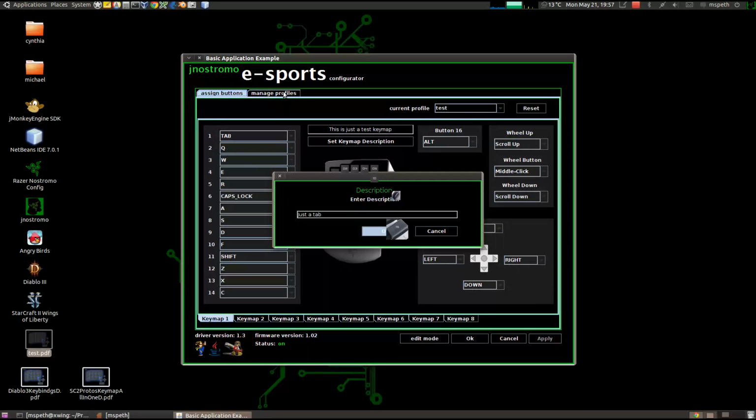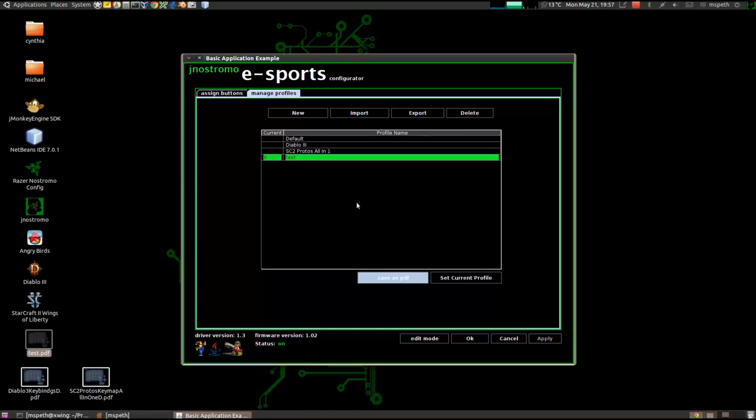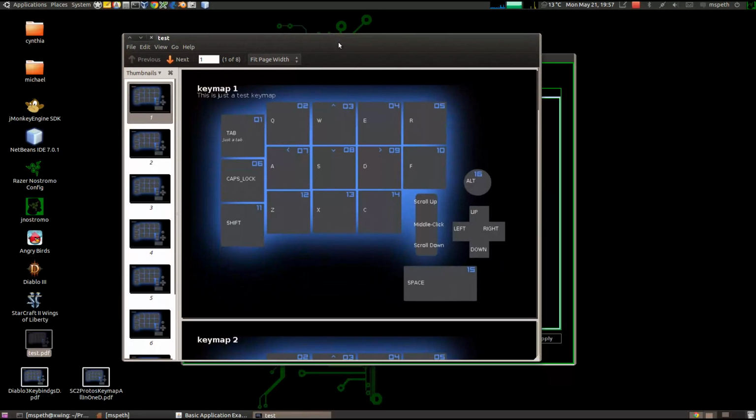Then in order to see this as a PDF, let's go ahead and export it. Save as PDF. Call it test.pdf. What you'll notice is a few changes on the PDF itself. Notice that there is a description underneath key map. I've also added the number corresponding with the Nostromo button. So that's 0, 1. Helps you to understand what the buttons are. So the key map is the same, the key that it maps to, so that's a tab, and then underneath that is a description if you have added a description.